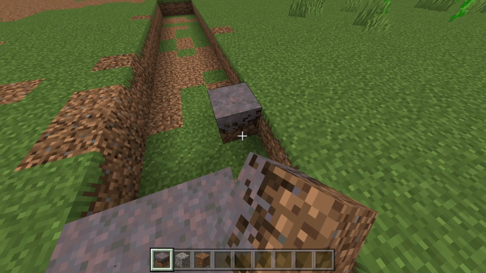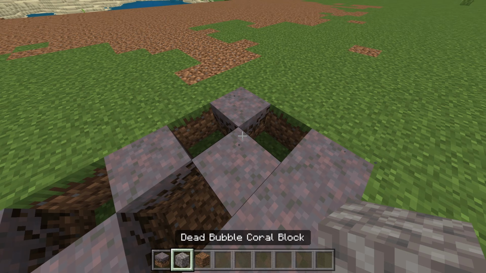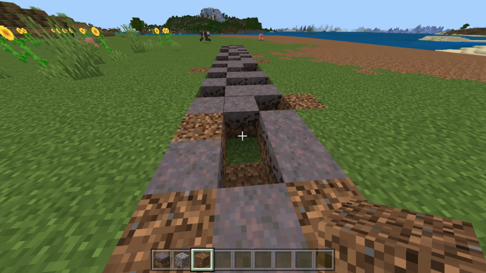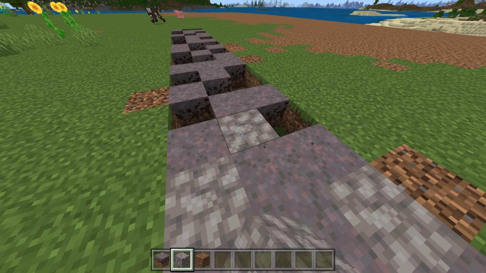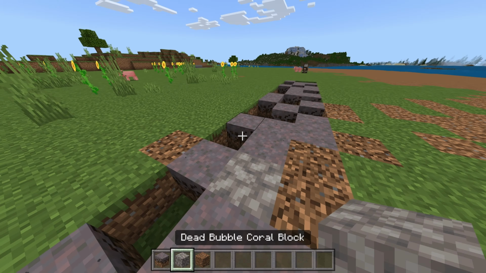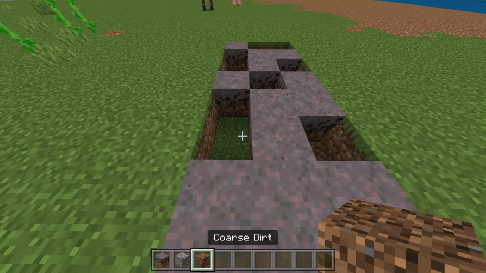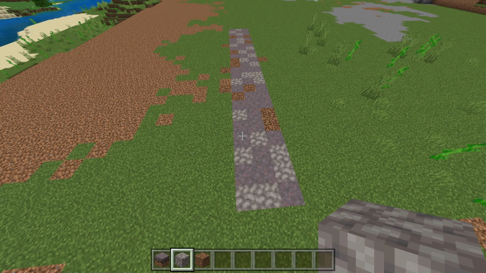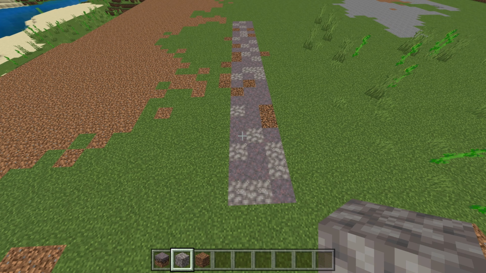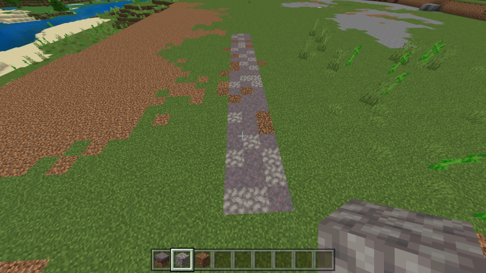Put in our Mycelium, which is going to be our base, and we're going to mix in coral block and then the coarse dirt. It has to be coarse dirt to avoid the Mycelium converting the grass around it into Mycelium itself. And there we have our coarse dirt Mycelium path, and I really like this. I like the grey colour of it.